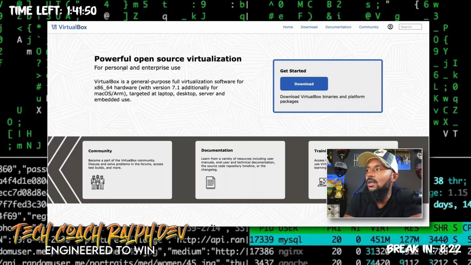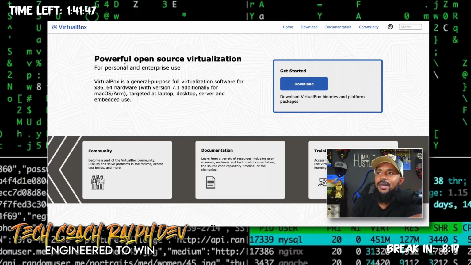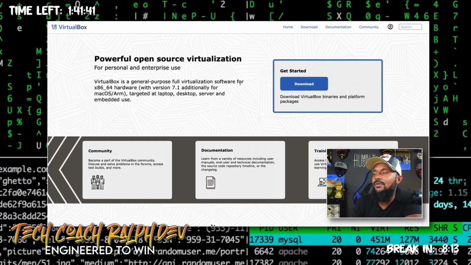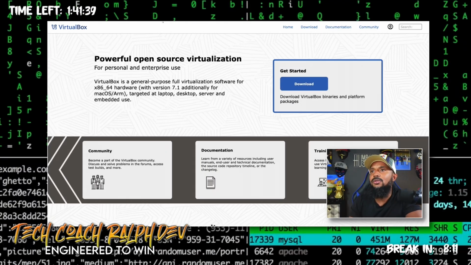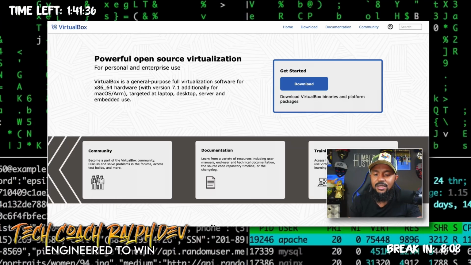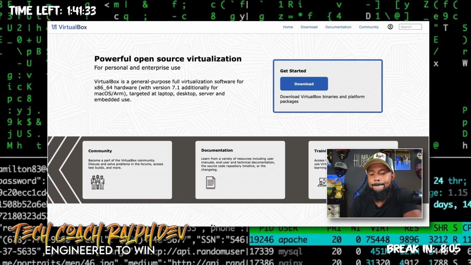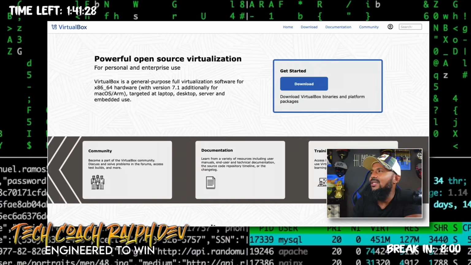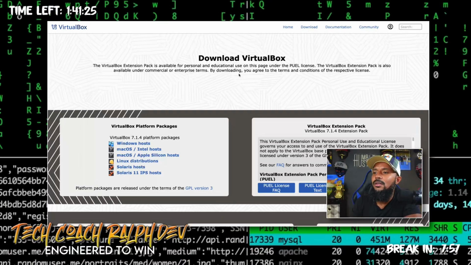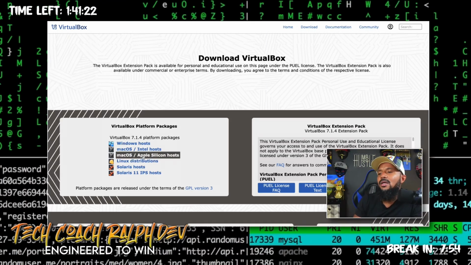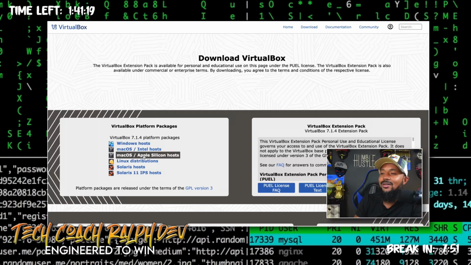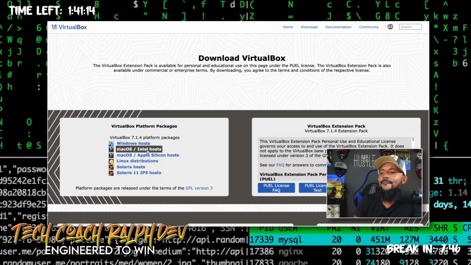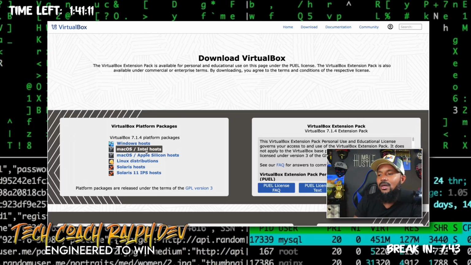VirtualBox is from Oracle, and it's powerful open source virtualization. It's a general purpose full virtualization software. You would download it. Let me drop that in the chat as well in case you haven't downloaded it yet. They probably have it for Linux as well. They say they have it for Mac Apple Silicon hosts. I might try to install this at some point, but for now I'll just stick with UTM.